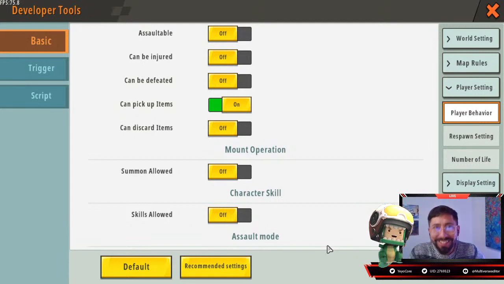Once again, and very important, I'm going to do this with exclamation marks. Don't summon any mount. Don't allow the players to summon mounts. And please set up the skills for the skins completely off, okay? We don't need that. Again, don't do it. I know that you want to do it. Don't do it.